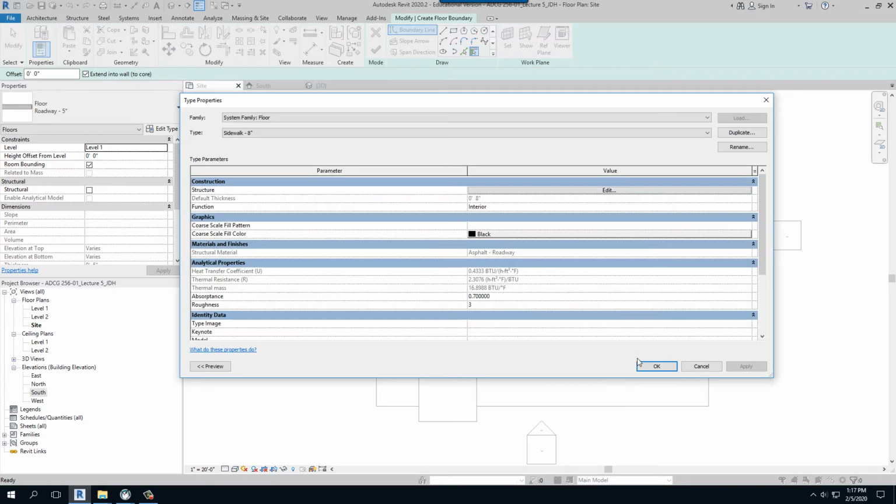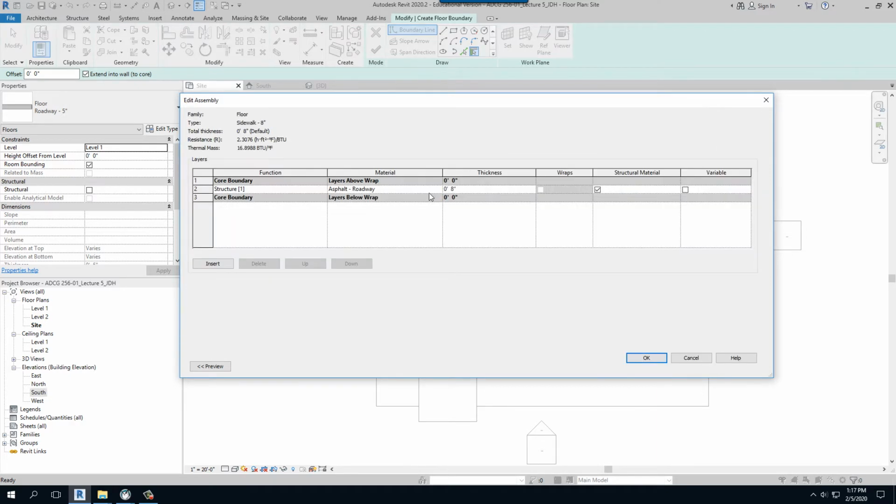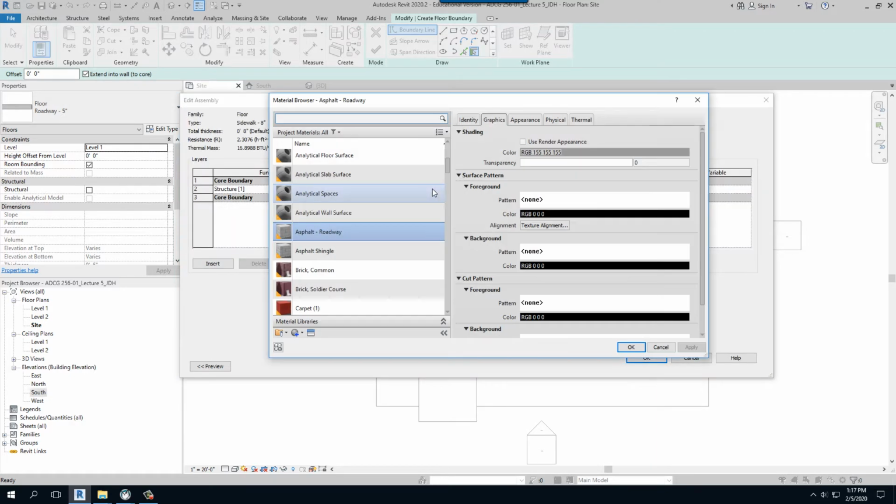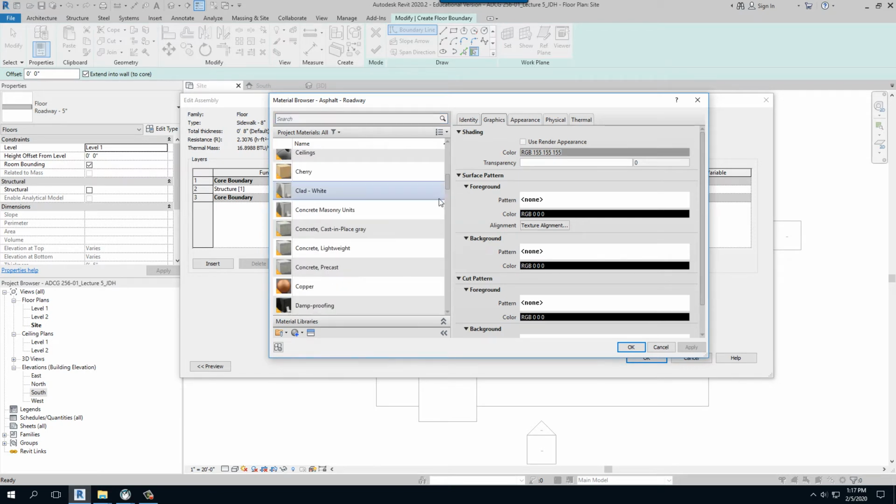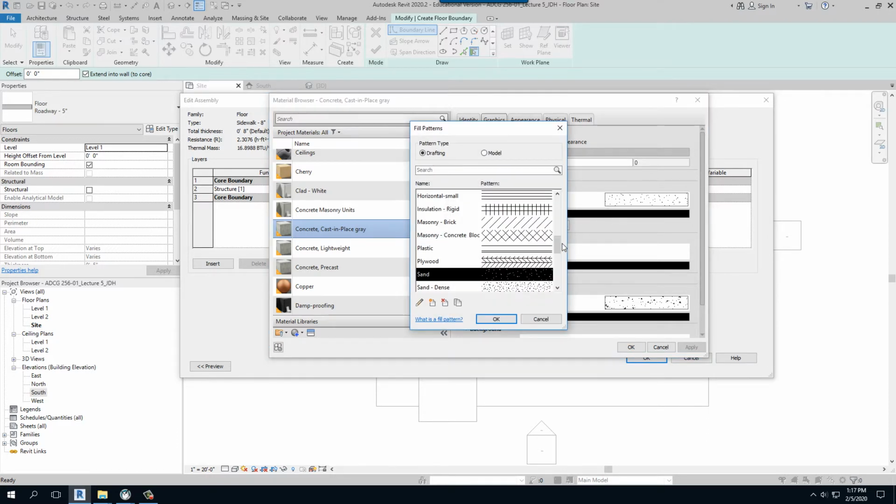All right. And let me go back. Before we do that, our sidewalks are not going to be asphalt, they're going to be concrete. So we can pull down concrete cast in place gray. That's going to be fine. And in addition to that, we may want to look at a different surface pattern. Well, what do I mean? Well, it could look like sand from above, but maybe, just maybe, we want it to look like there were some control joints in there, right?